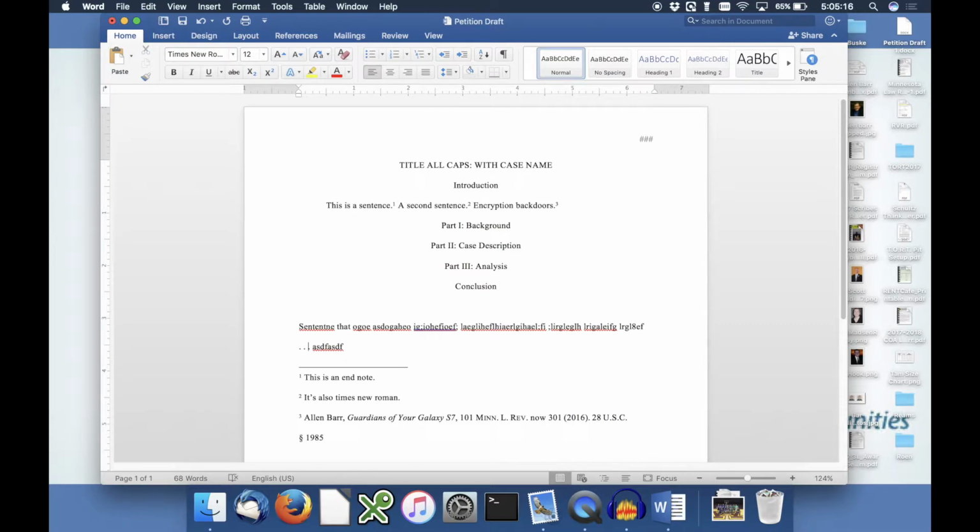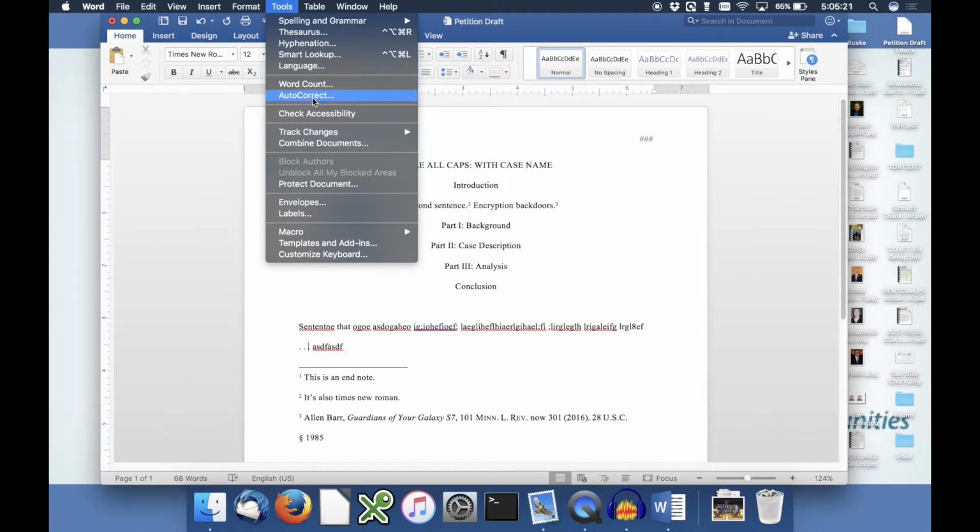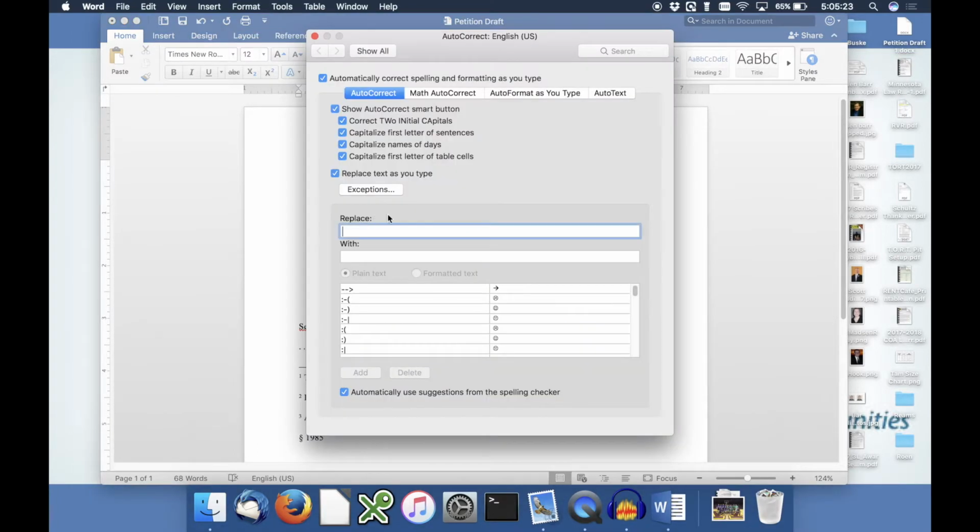Okay, more autocorrect stuff. So I'm going to go back. So still in autocorrect, I'm going to add an entry for the section symbol. Instead of having to remember what the keyboard shortcut is, in the Replace section, type capital S, and in the With section, type Option 6, which will give you the section symbol, and hit Add.